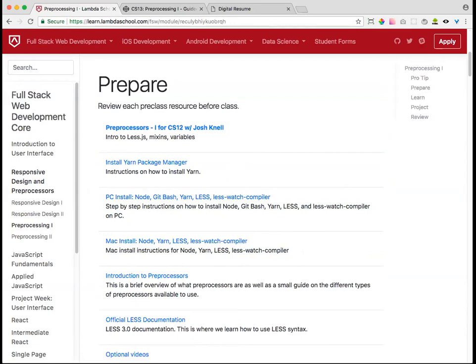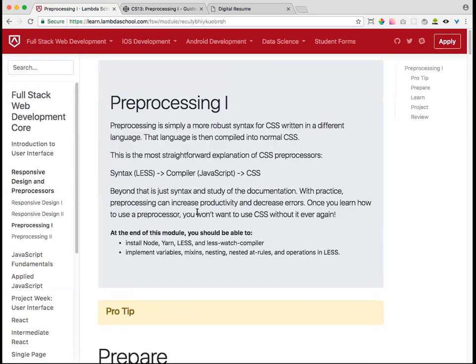All right, here we go. Let's talk about what the heck pre-processing even is. It really is just a more robust syntax for CSS written in a different language. That language is then compiled into normal CSS. So we're actually using a different language. In this case, we're going to be using some syntax that looks just like CSS with some nuances. Here's what it looks like. We write in our own special syntax, and that syntax in this case is called Less. And Less stands for Leaner Style Sheets.